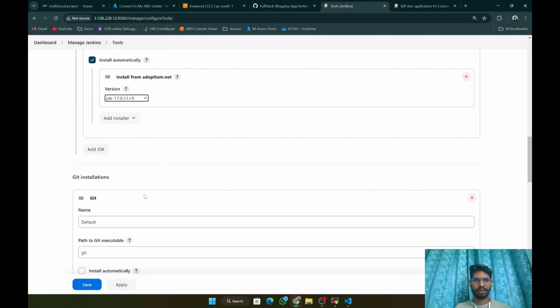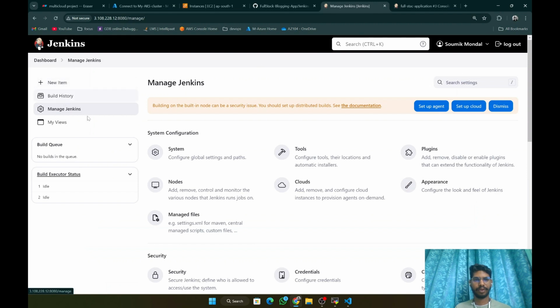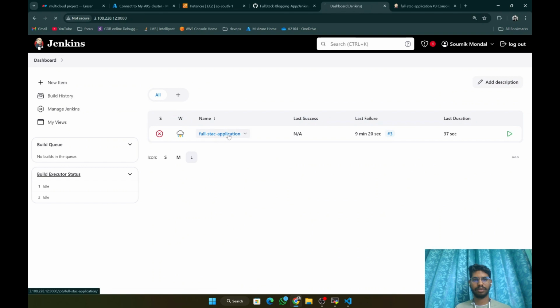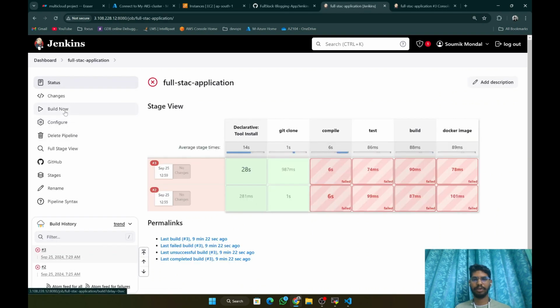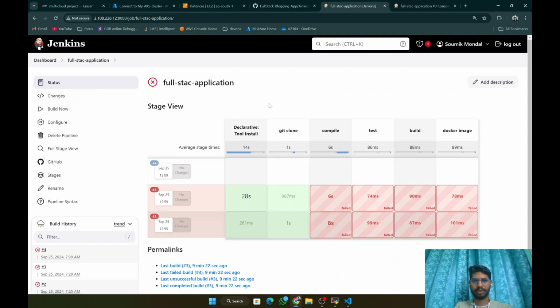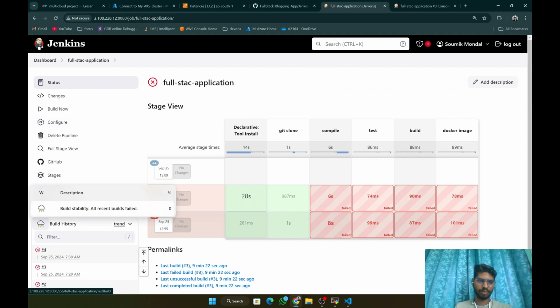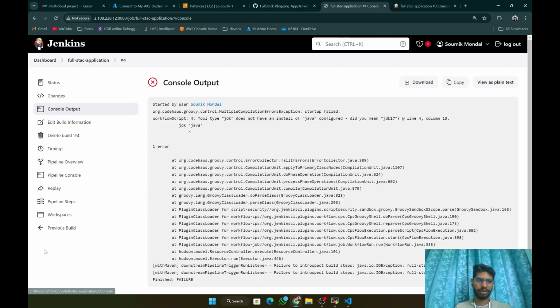I can use this one, JDK 17, and save and try to redeploy things, I mean rebuild things. Let's try that. I hope this will. Okay, this gives me an error also.